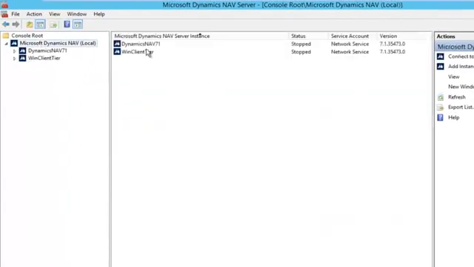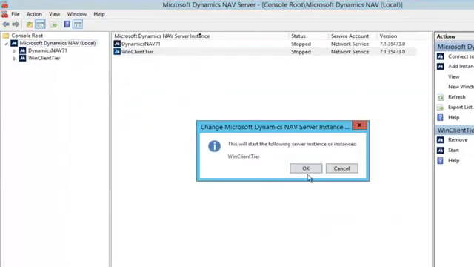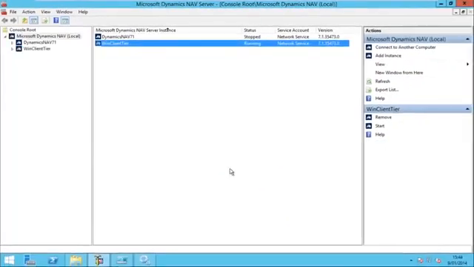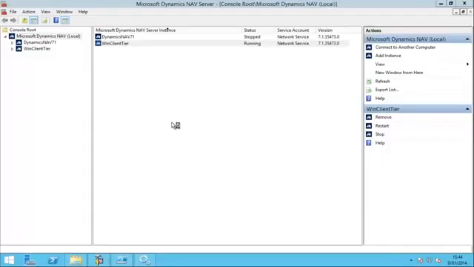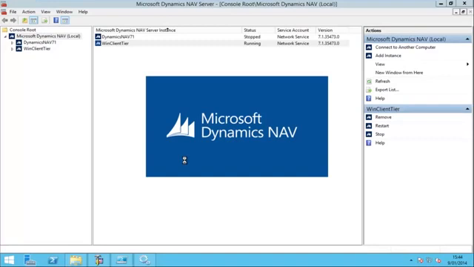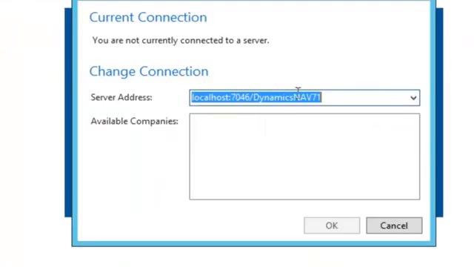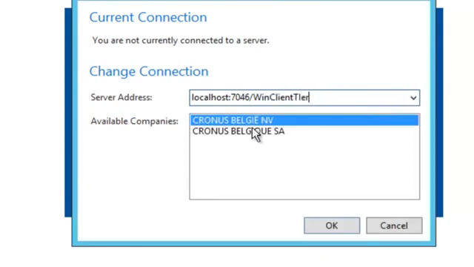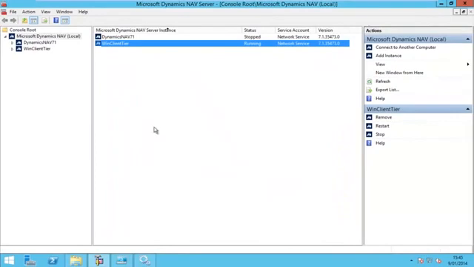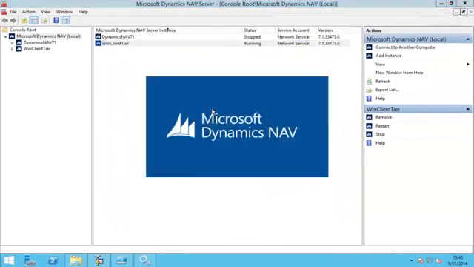Now let us start this and test. It will now try to connect to the default instance, the Dynamics NAV 7.1, but I disabled that one, so it's not going to be able to connect. Here is our error message, and we are going to connect to the Win client here, which is providing me the companies, and I'm able to log in.